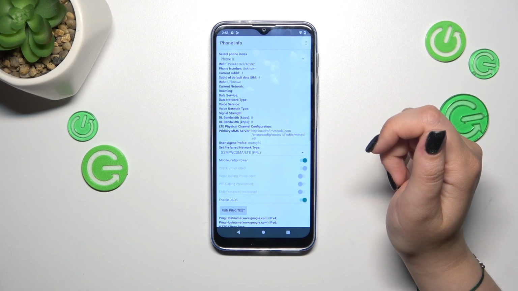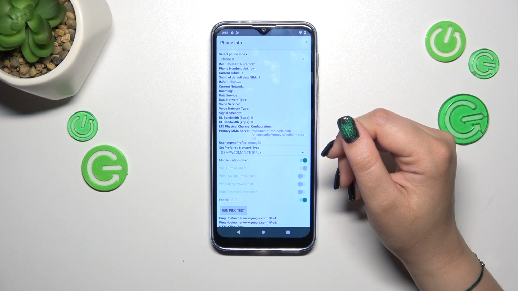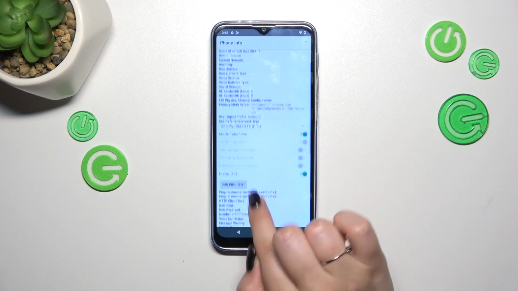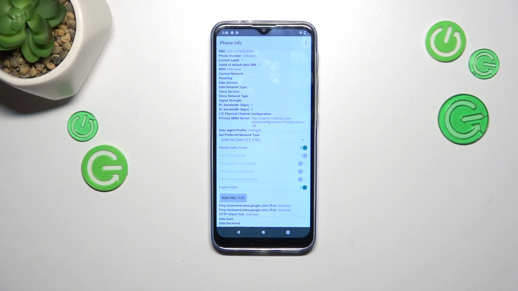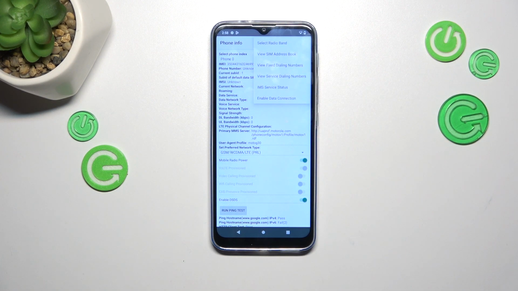And let's tap on this section, and as you can see, you can check the info just like the phone number, IMEI number, carrier network, data service, voice network type. Of course, you will be able to check this information if you will have your SIM card inserted. You can here run ping test, just tap on it, and after tapping on the three dots icon, you can also view SIM address book or enable data connection.